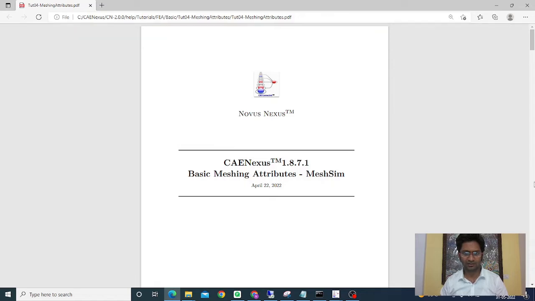Hello everyone, we will now see our fourth tutorial, that is creation of some basic meshing attributes.